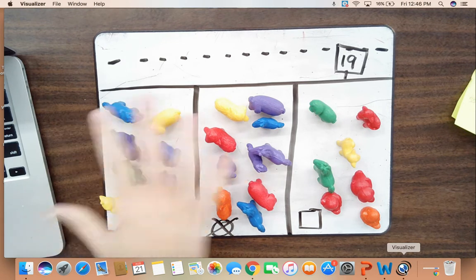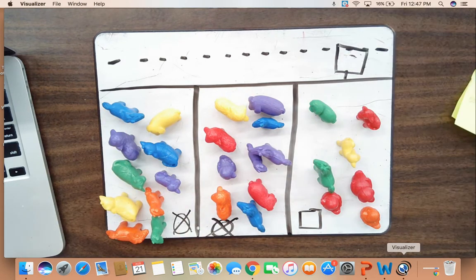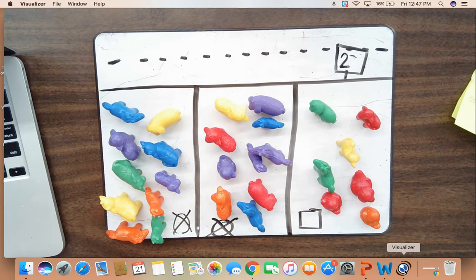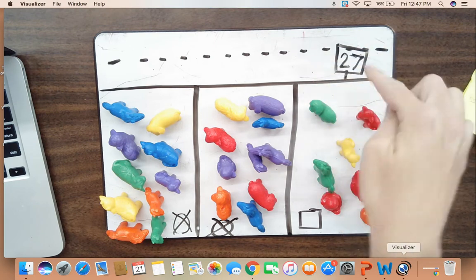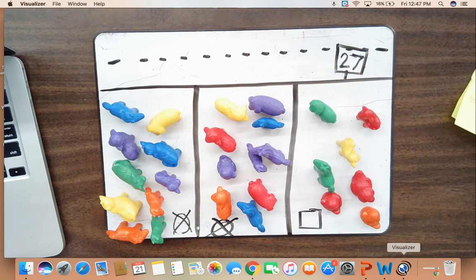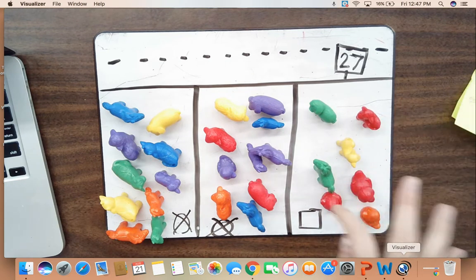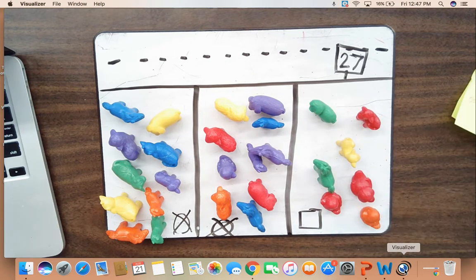So, how many fields do I have that are totally full? I have 1, 2 fields that are totally full. Watch me up here. I'm going to write a 2. This is like magic. It's a super cool trick. How many animals do I have left over here that have not filled my field up yet? 1, 2, 3, 4, 5, 6, 7. I have 7. Look, that means I have 27 animals altogether. It's like a magic trick. Do you think I really have 27 animals? Let's count them. 10, 20, 21, 22, 23, 24, 25, 26, 27. I do! That's a really cool trick.